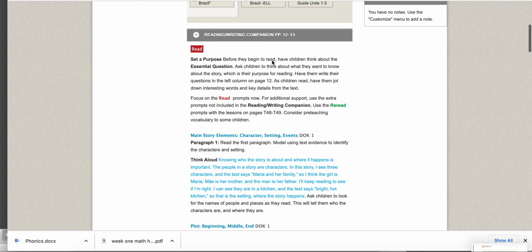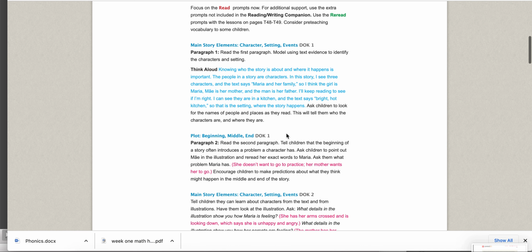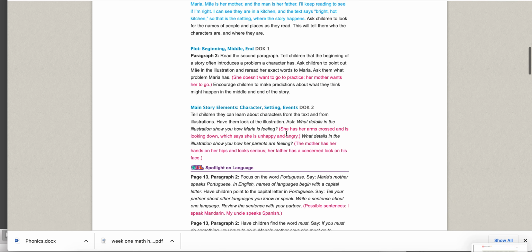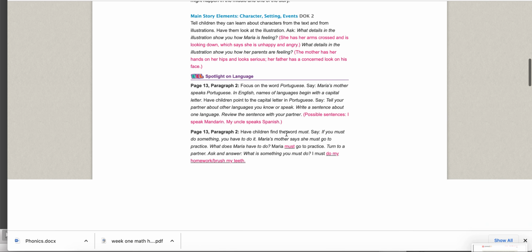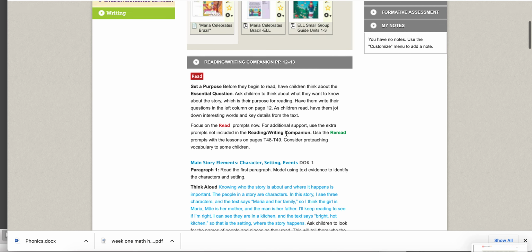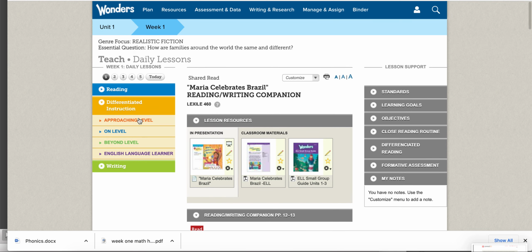Set a purpose before they begin to read. Have the children think about the essential question. Main story elements, character. Come on, you guys. Plot. All this stuff. Spotlight on language. Man, it's making me want to teach second grade. Okay, so you have what you need.